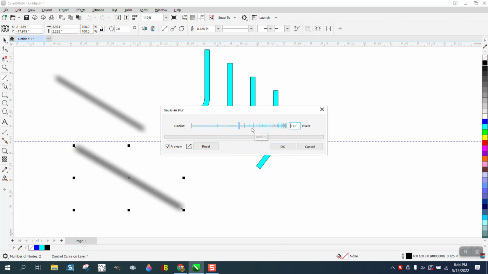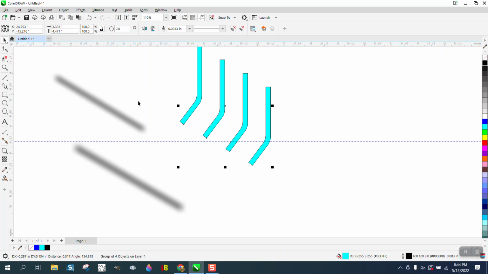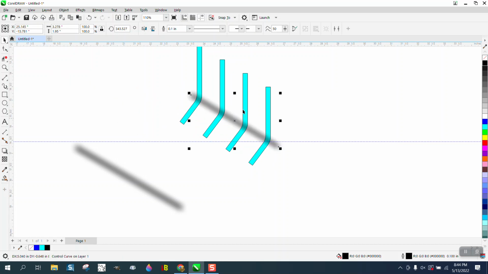There's a lot of things you can do with this. You can make it more blurry or less blurry, and just say okay. But to get this effect, this has to be in a group. What we're doing is kind of making a shadow where this line's bending.